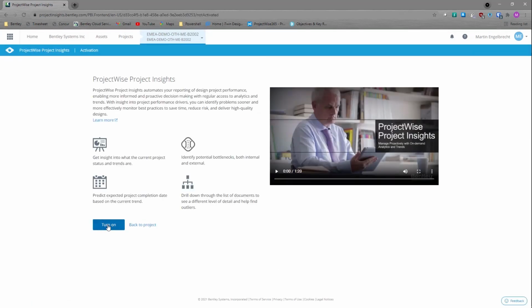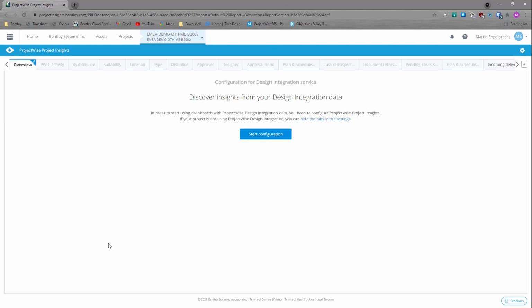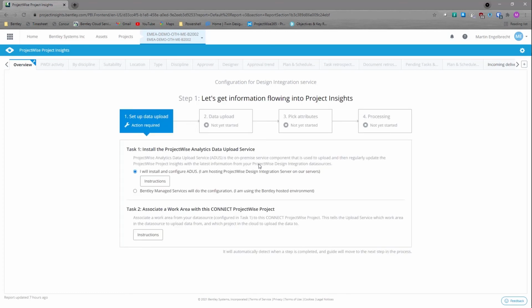So click on Turn On, and it is now going to provision the information in the database, and then we're going to start that multiple step process. So we're going to select Configuration, and now you'll see that it's going to say we are at step number 1, where we're going to set up the data upload.